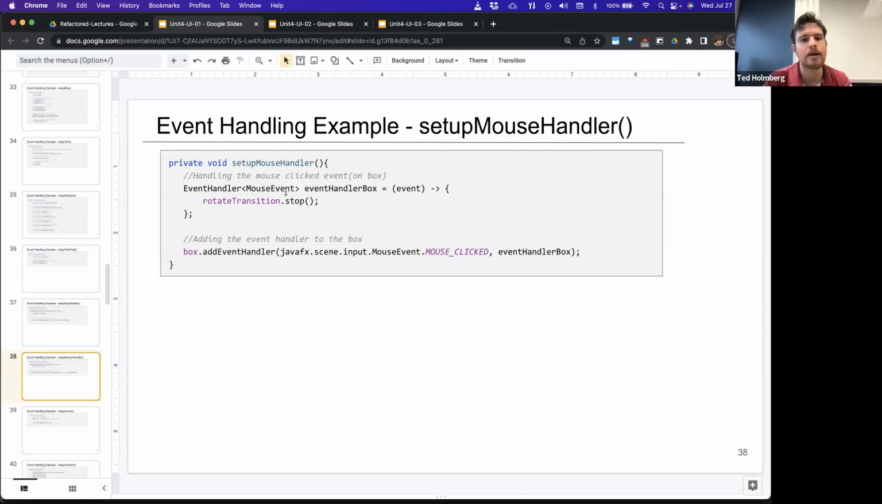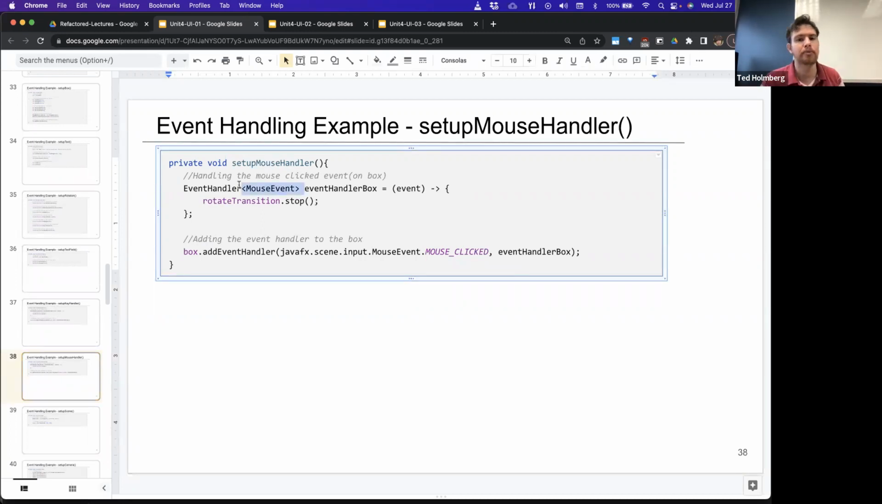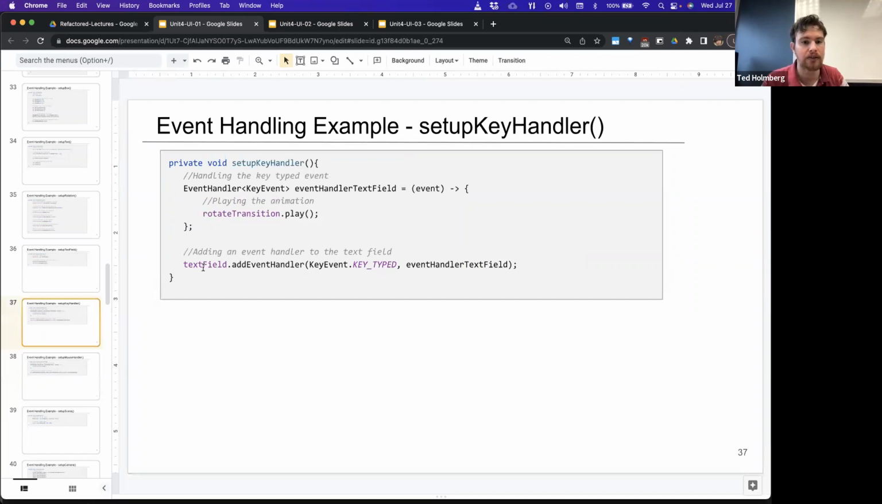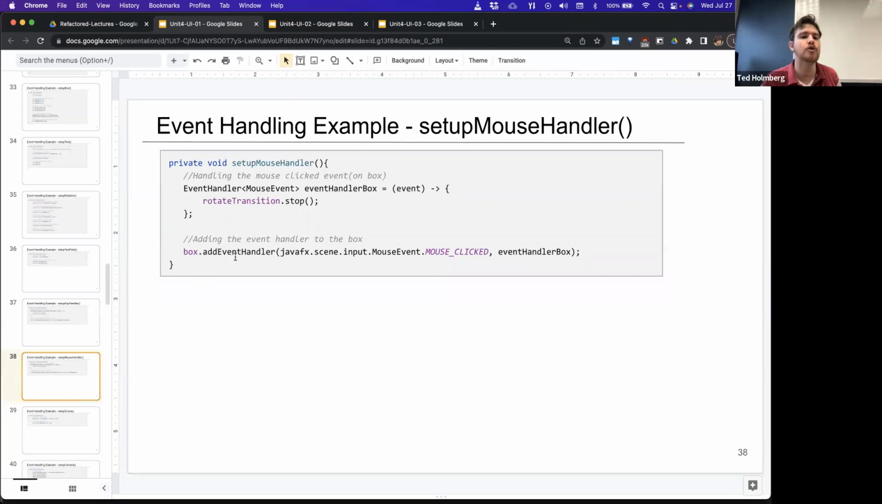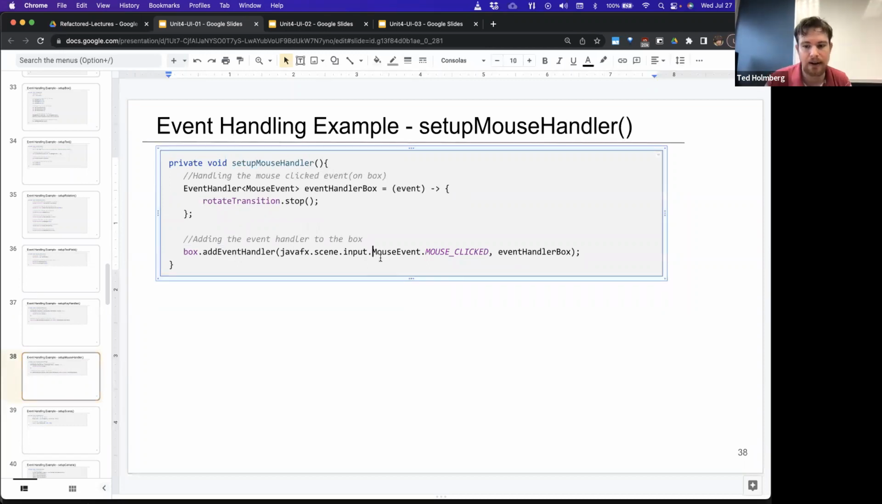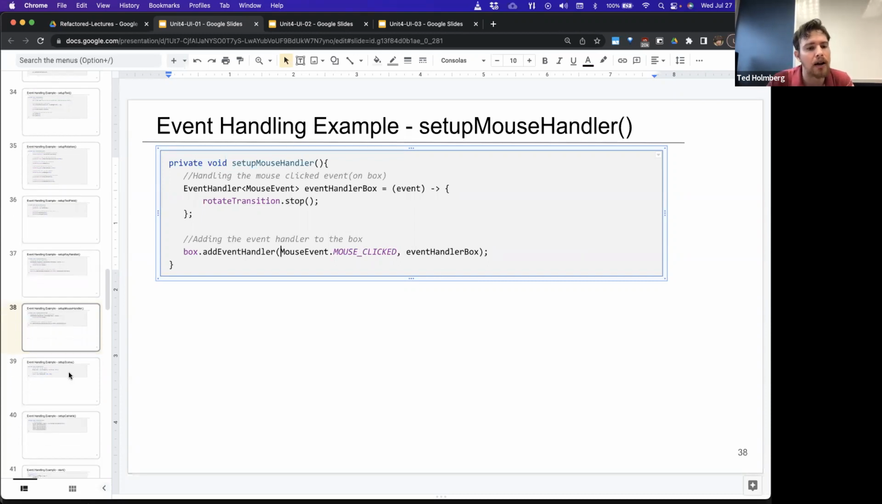And then we'll set up a mouse handler. So here we'll create a event handler that's parameterized for mouse events, and we'll have a Lambda expression bound to that, which will access the instance variable rotate transition, and it tells it to stop. And then I will bind that to box. So this one was bound to our text field instance variable. So when you press the key, it would play the animation, where when this one, if you click on the box, so on this click event, and again, we don't need all this, but we imported mouse event. So when the mouse is clicked and it's on the box, then it'll stop our animation.